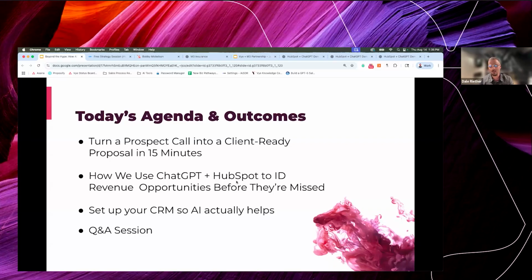And then finally, just talk a little bit about some of the prerequisites that you're going to need in order to make AI work for you. Hint, it's your CRM and your data for the most part, but we'll talk a little bit more about that. And then we'll wrap up with a little bit of Q&A.